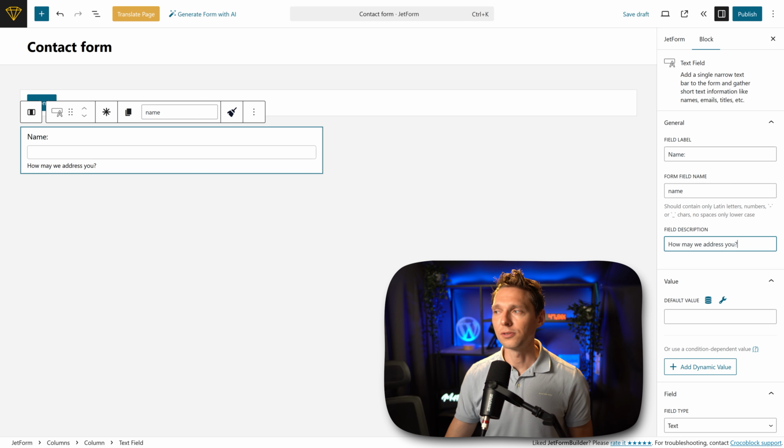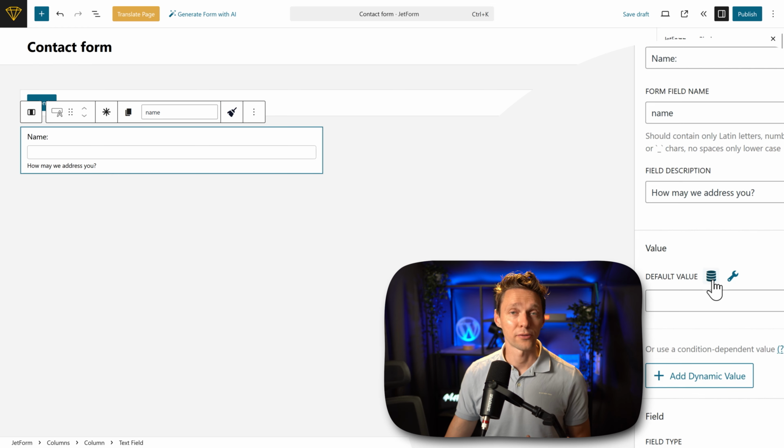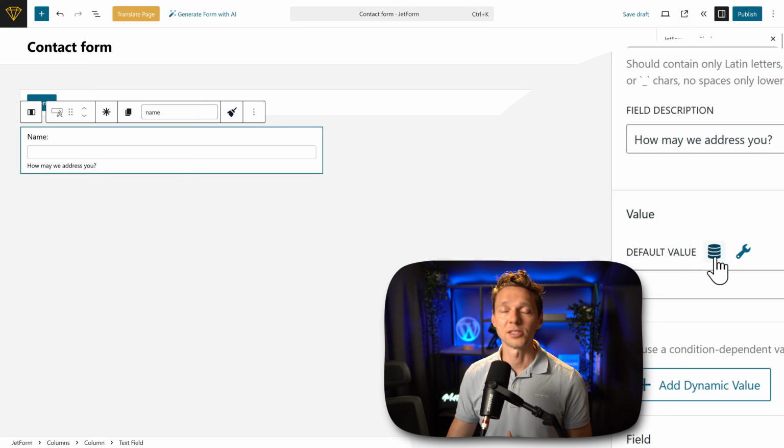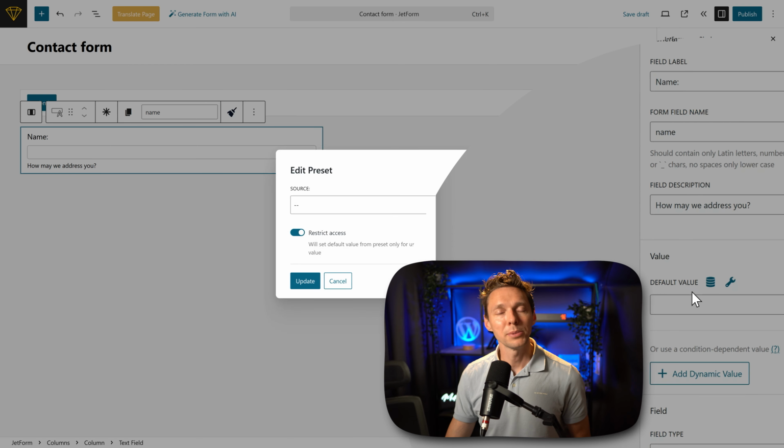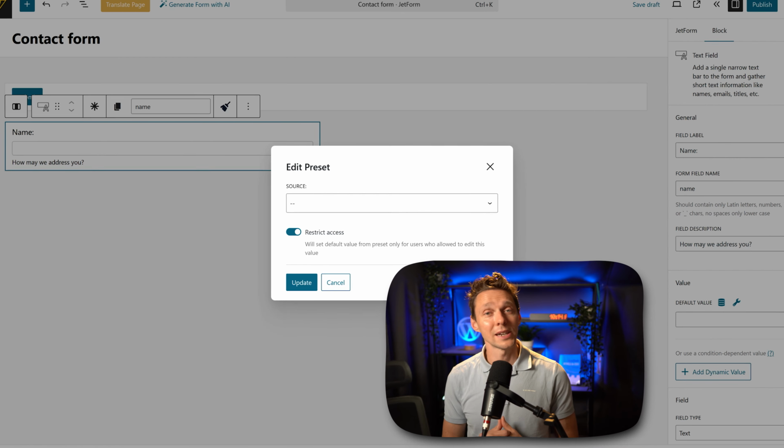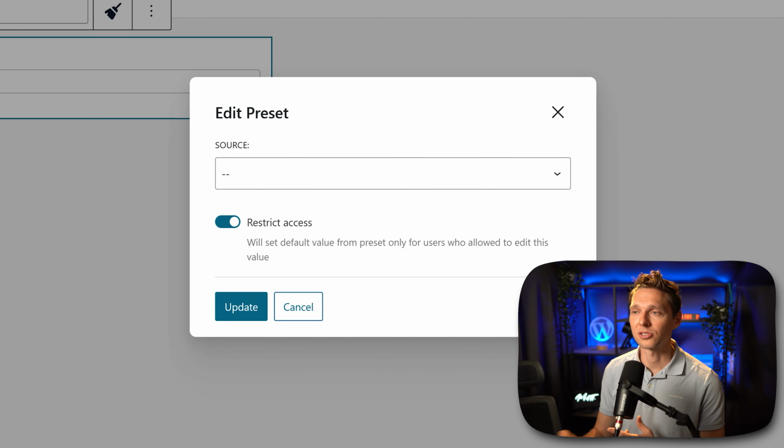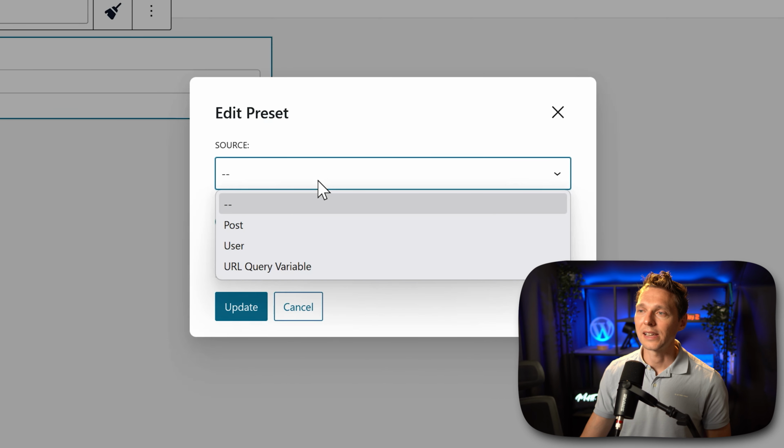Then we have the field description. How may we address you? And this is something people will see on the front end. The field label and over here the field description. There's also some neat thing we can do with conditional information. So we can click over here on this database icon because maybe when people are logged in already using a member website or e-commerce site, then you can use a preset.